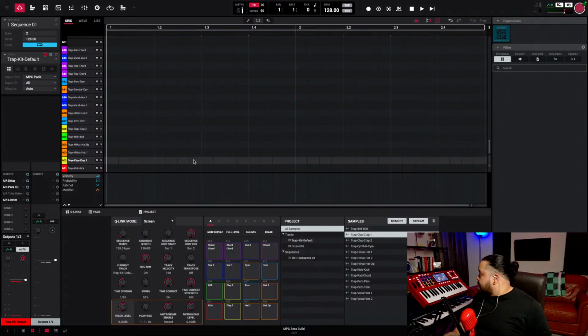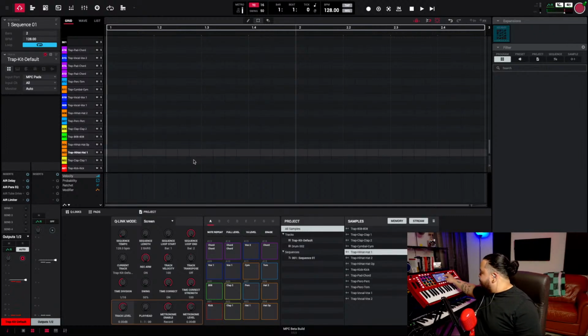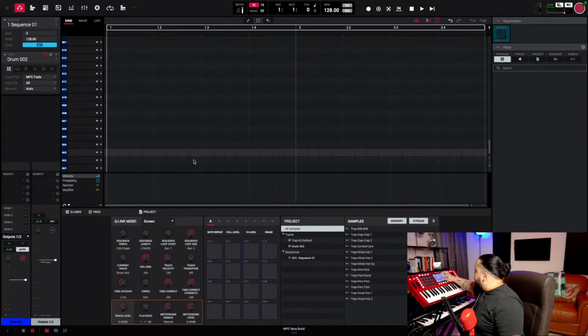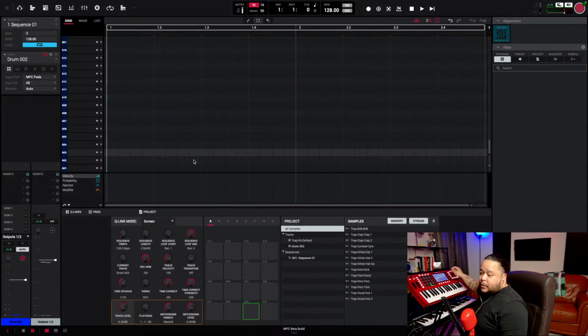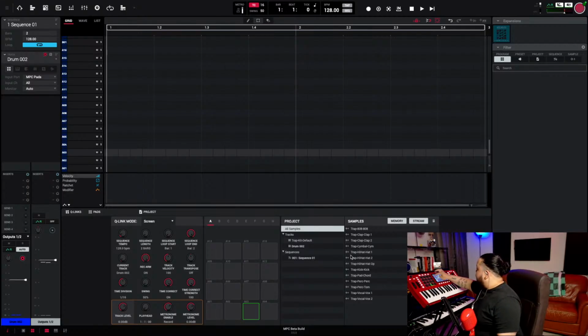So the first thing I see, it does load up with this default trap kit or something. No, we're not gonna do that. I'm gonna make a kit right quick. Let's see, it's been a minute since I've used the software. I'm just used to, and I probably would just do it over here and bring in some of my sounds.